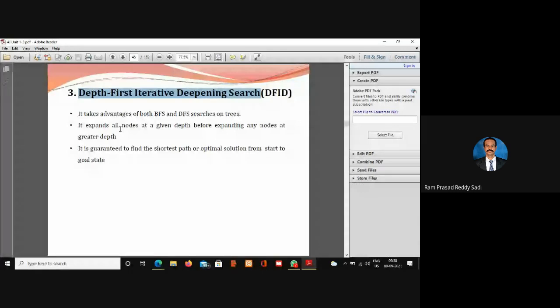So what does depth first iterative deepening search do? It combines both approaches, BFS and DFS. It takes advantage of both searches on the tree. The plus points of BFS and the plus points of DFS are taken into consideration, and using those advantages, this algorithm works. Depth first iterative deepening search.